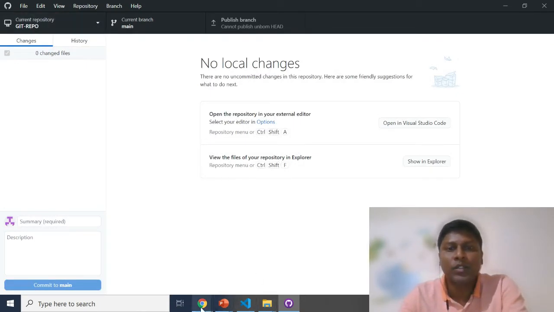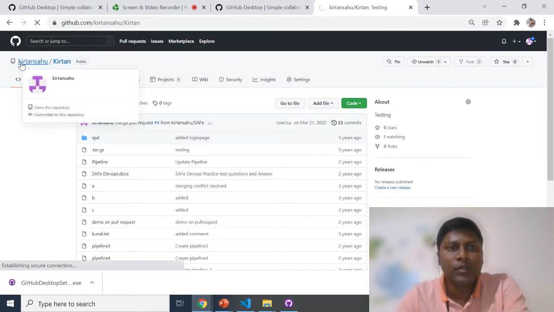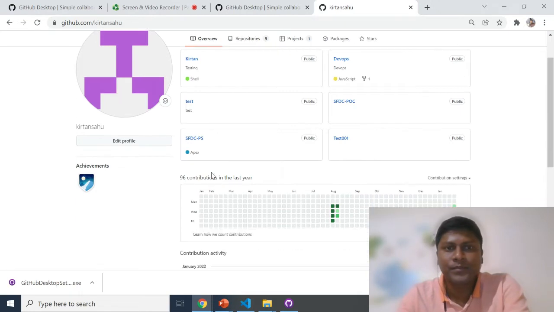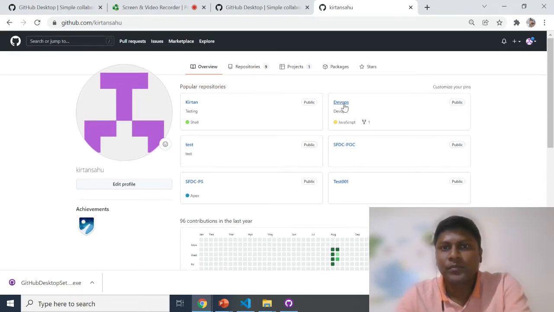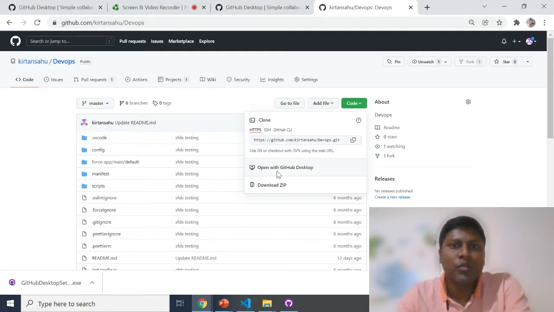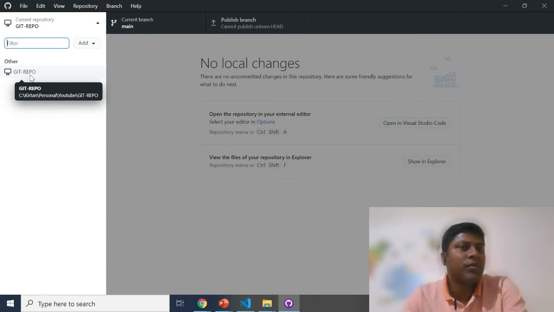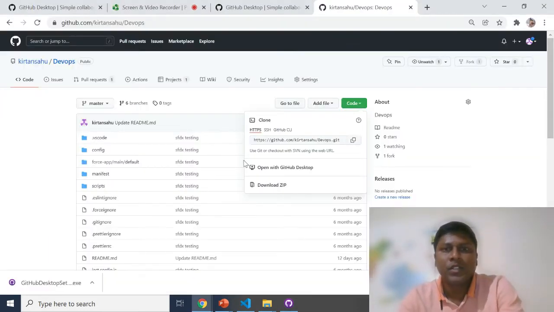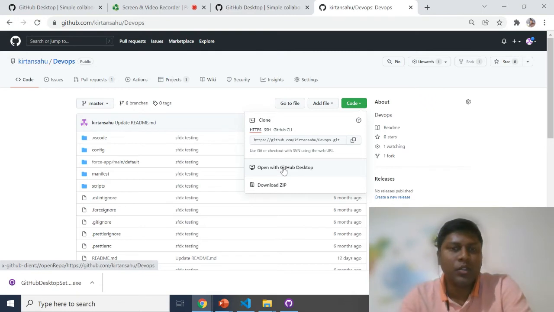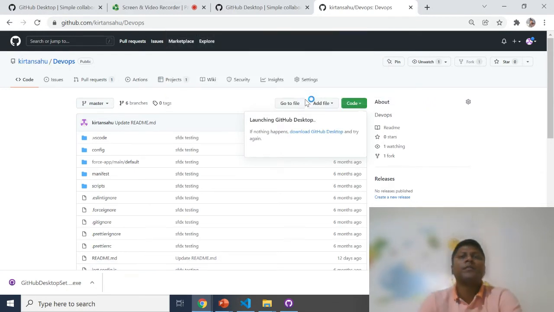We'll go for another way to directly clone it. We'll go to a different repository, DevOps, and here what we want to do is open with GitHub Desktop. Before, if you see it here, only one repo is showing, the Git repo. I want to clone this repository with the help of this option, Open with GitHub Desktop. Click on it here.